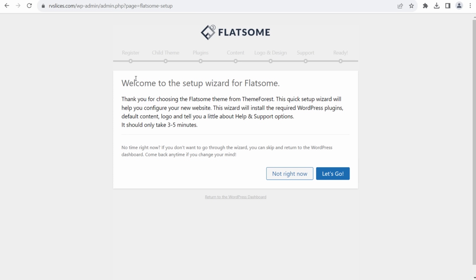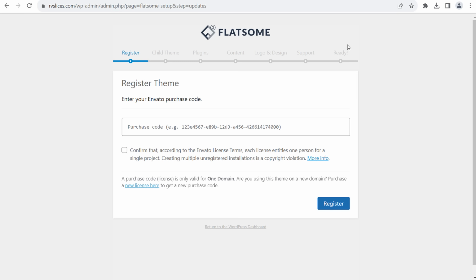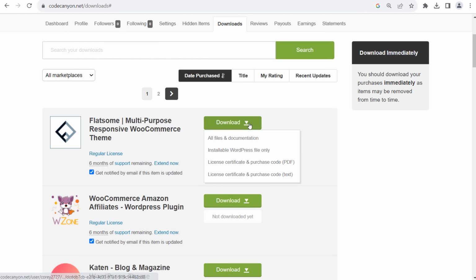Okay, now we're going to go through the setup wizard for Flatsome. It's a pretty quick process, so we'll go through this pretty quickly. First things first, enter your purchase code. That is where you come back over here, go to our downloads and open this PDF. So I'm going to enter my purchase code and kind of fast forward through this part.